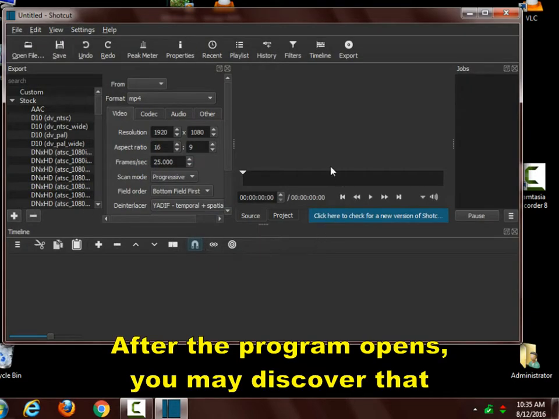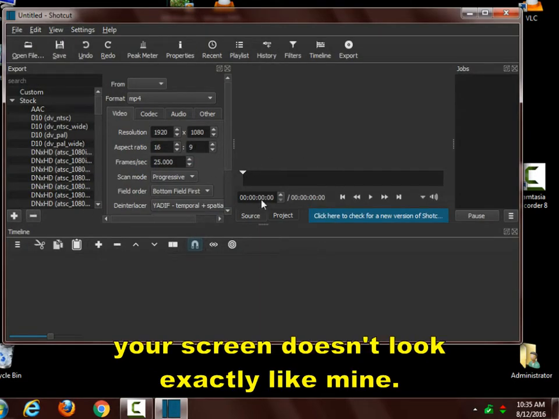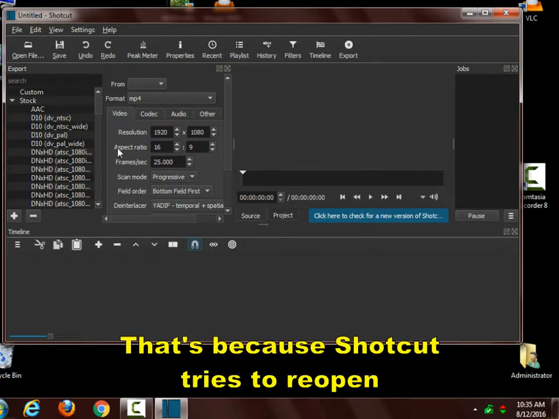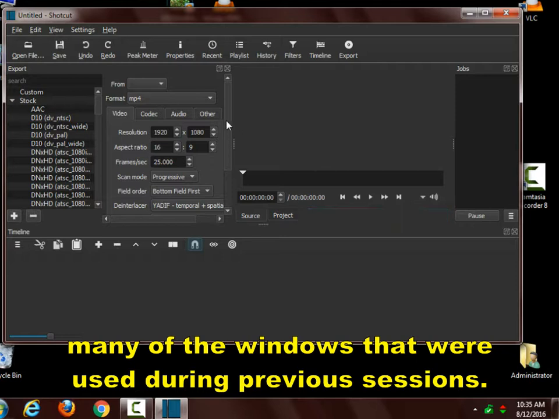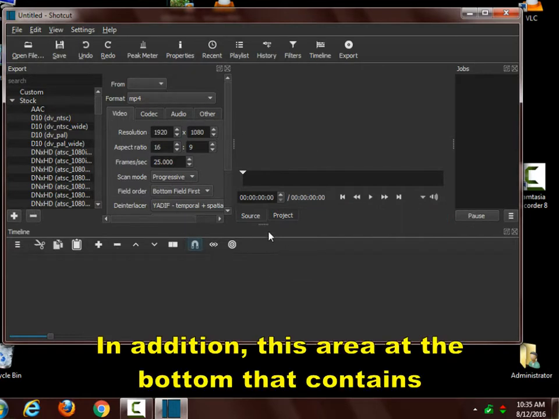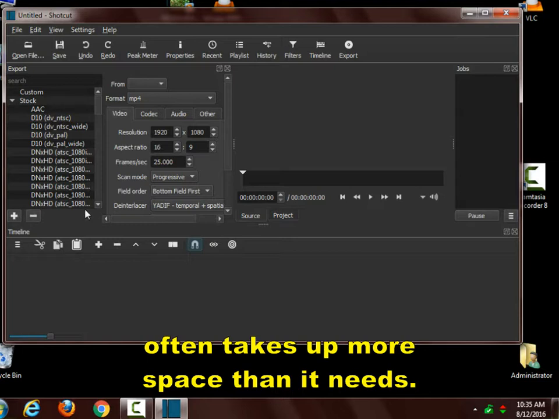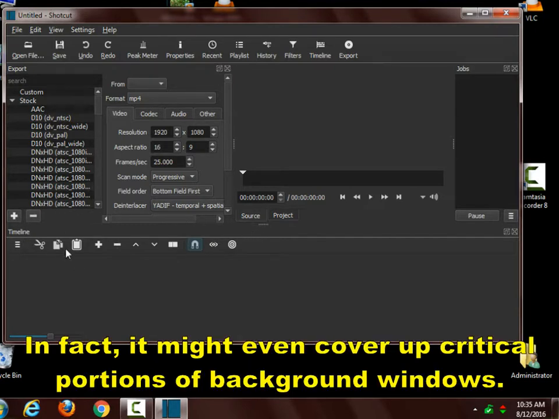After the program opens, you may discover that your screen doesn't look exactly like mine. That's because Shotcut tries to reopen many of the windows that were used during previous sessions. In addition, this area at the bottom that contains the timeline and many of the playback buttons often takes up more space than it needs. In fact, it might even cover up critical portions of background windows.